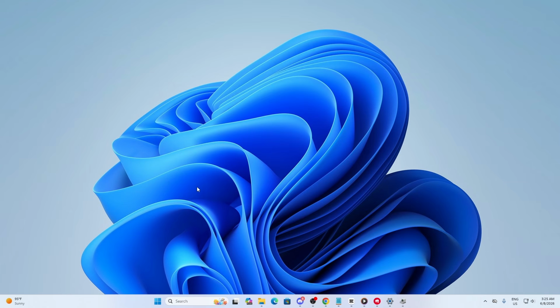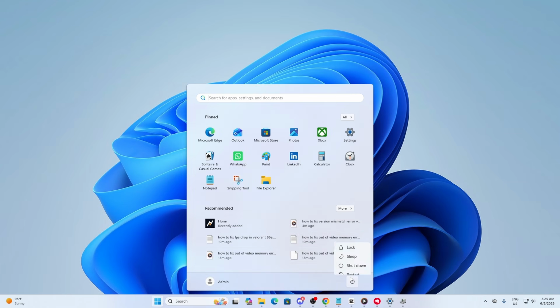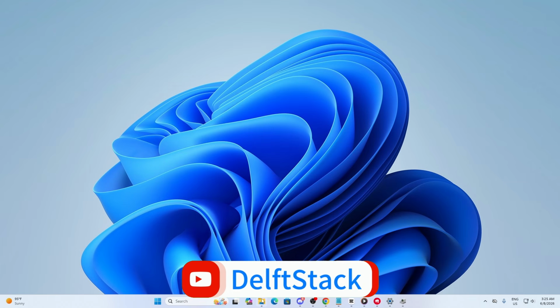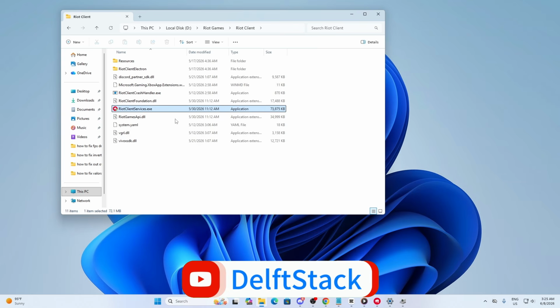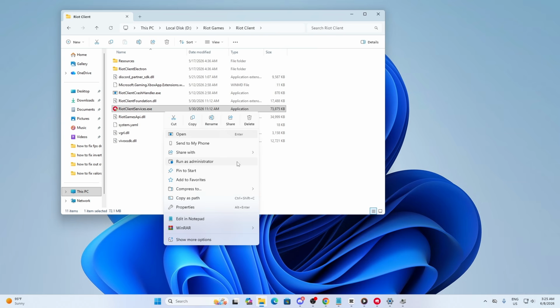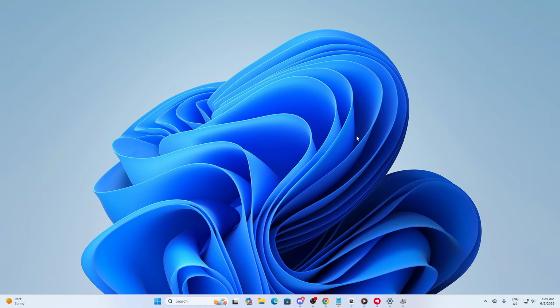This helps stop any background processes that may be causing update problems. After that, restart your PC to clear temporary system issues. Once your computer turns back on, right-click the Riot Client and select Run as administrator. This gives the launcher the permissions it needs to properly check and install updates.